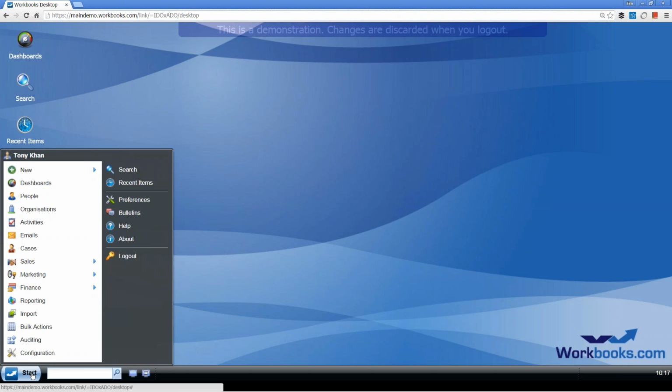But from that Start button and your Start menu here, here are all of the elements that build up a proper professional CRM system, with right at the top people and organizations, the people that you're selling to and the companies that you might be working with. So whether you're a business to business, B2B, or business to consumer, B2C type organization, Workbooks will address both types of organizations.